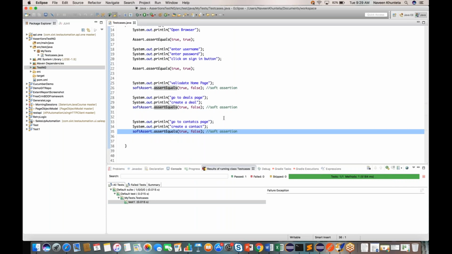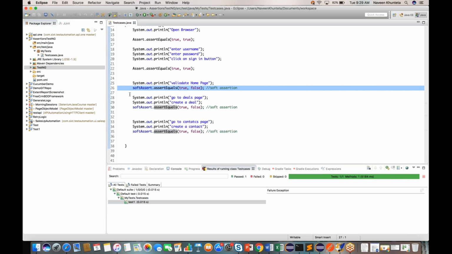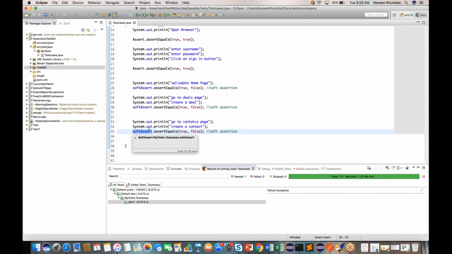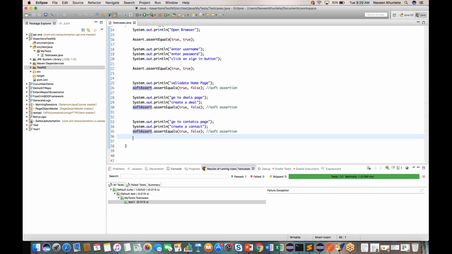All these soft assertions are getting failed, although the property of soft assertion is, if it is getting failed, it will execute the next lines also. If it is getting failed, it will execute these 3 lines also. If it is getting executed and it is getting failed, it will execute this line also. But it is not marking your test case as failed. Why? That's a property of soft assertion.